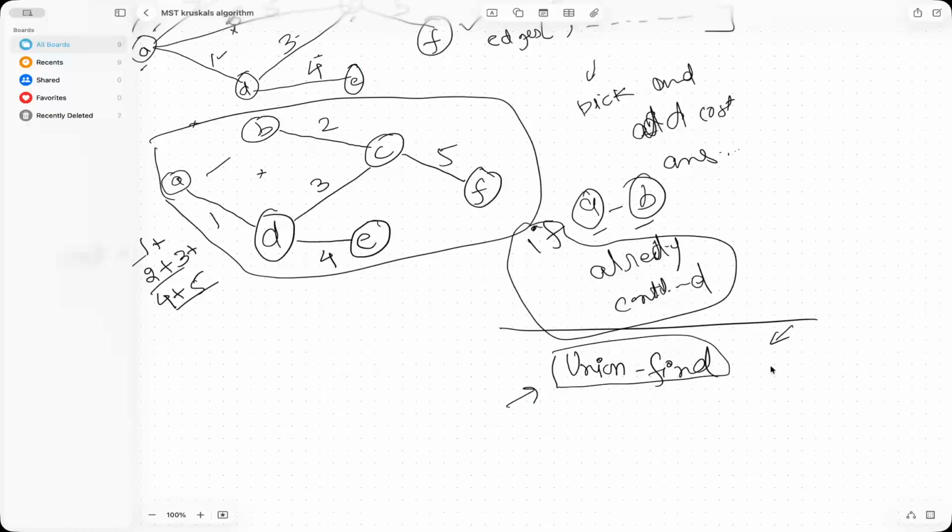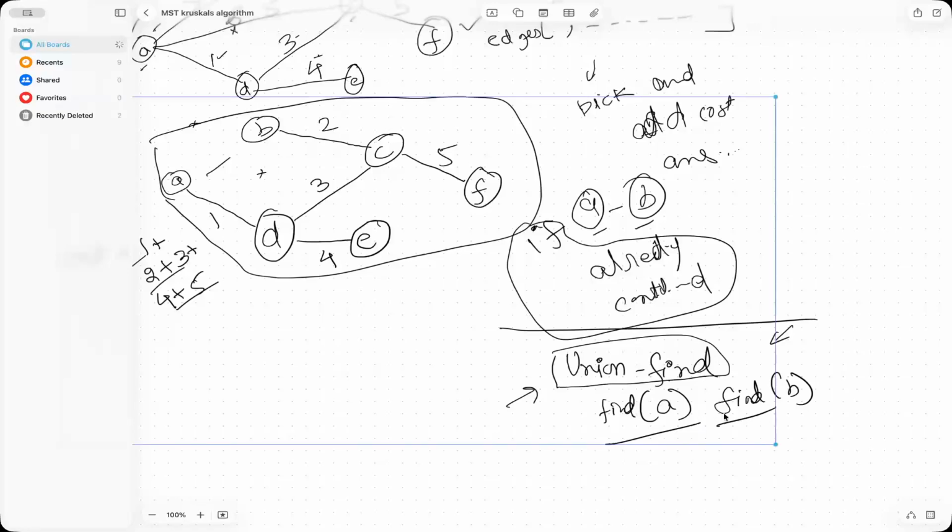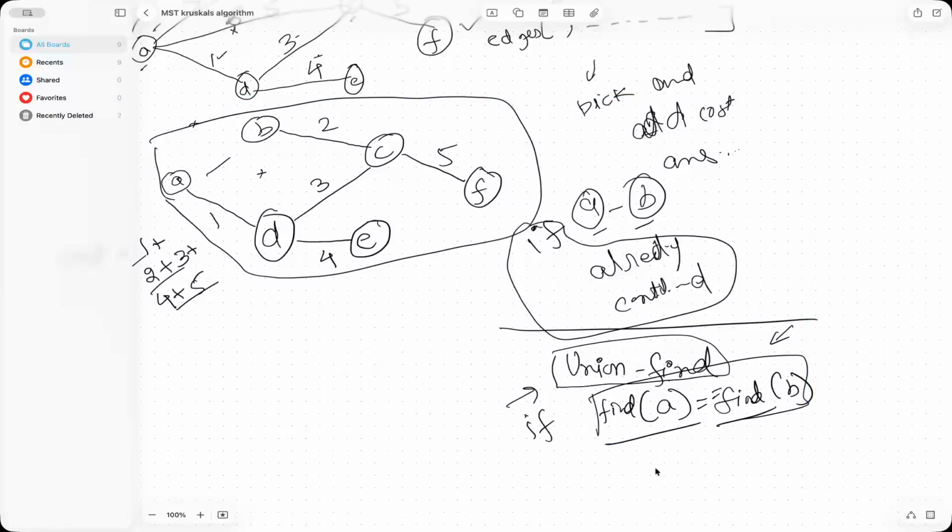So I'll use union find, which normally gives you two methods, union and find. This will give me a method called find for vertex A, and I'll call find for vertex B. If the answer of both find A and find B is the same, then these are already connected. So this will be as simple as this. We will see the implementation of this union find.